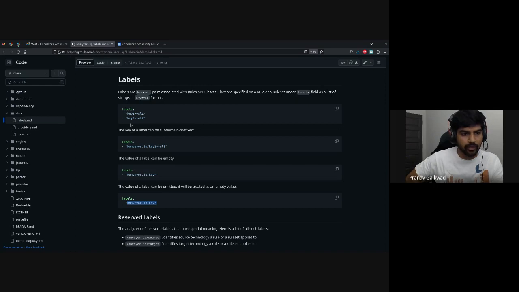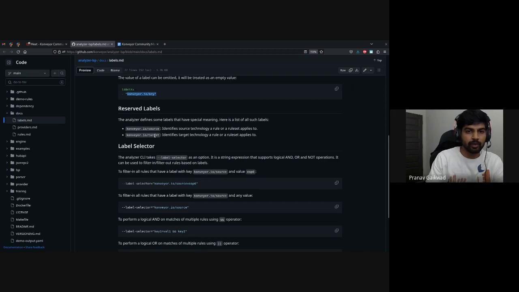In Konveyor, the add-on or the UI is basically sending those labels as is. So when the user selects a certain target in the UI, it's basically going to get converted into something like konveyor.io/target, and that will be passed to the analyzer CLI as a label.